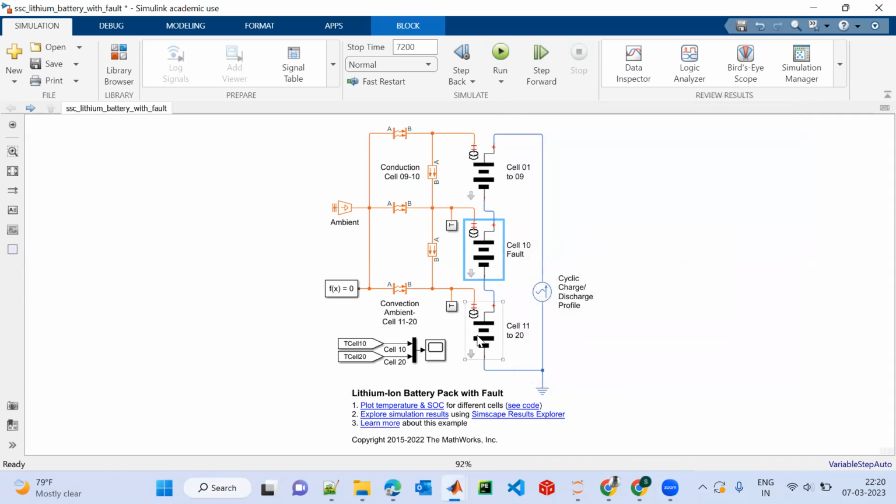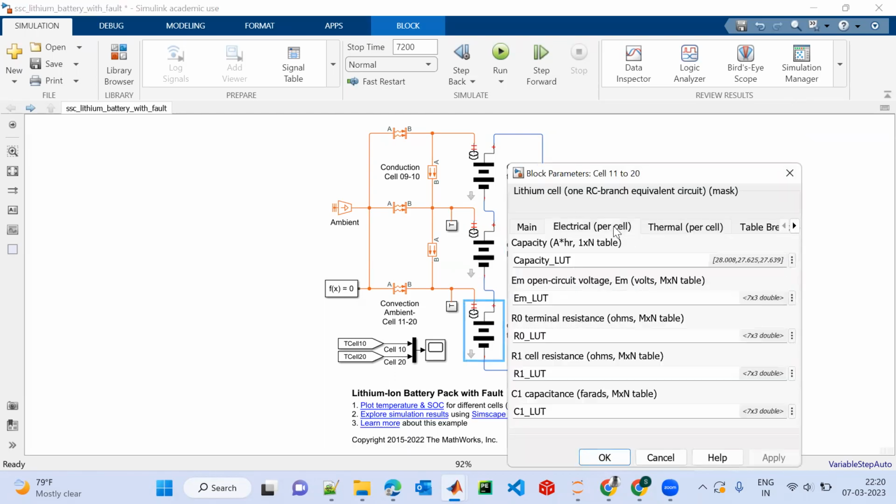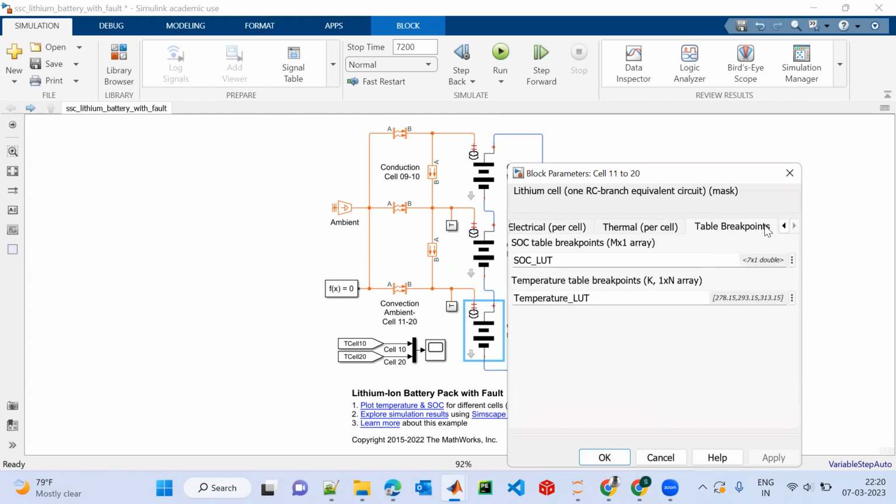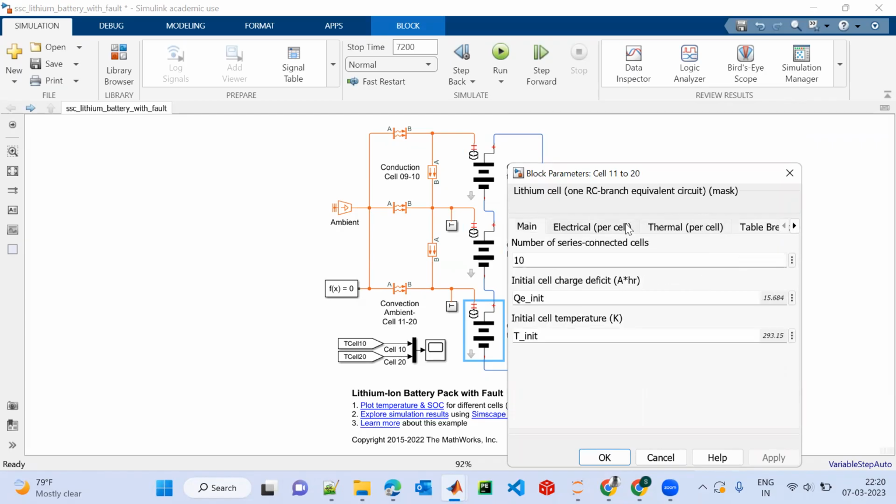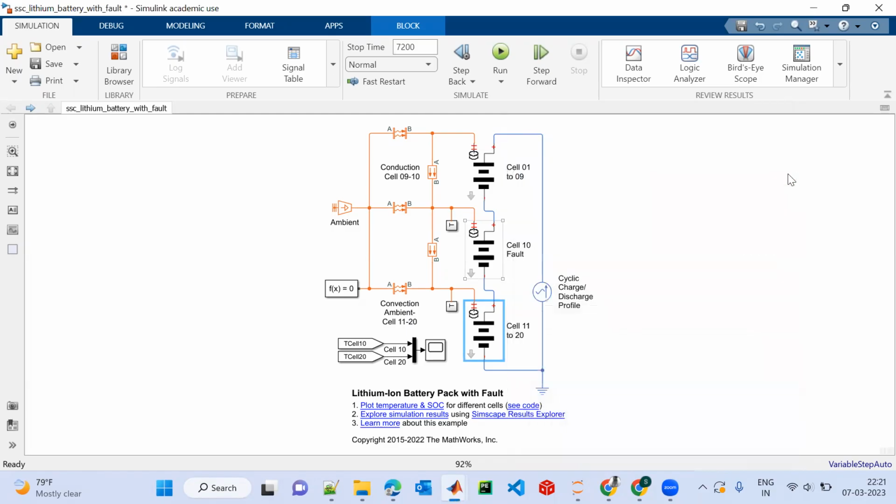Now, if I come to these 11 to 20 cells, these are again healthy cells. The characteristics are the same as the first 9 cells. So we can see the lookup table data has been fed. Here we can change the number. If we want to make this battery pack with more series connected cells, we can increase the numbers here. And also we can connect these batteries in parallel to make a big battery pack with parallel connected cells as well.